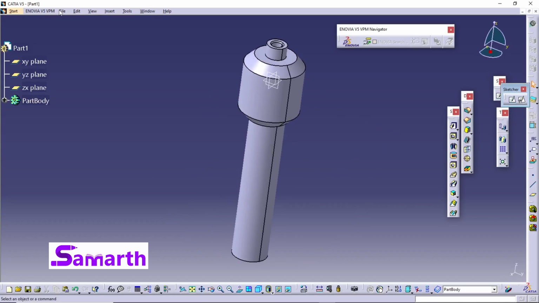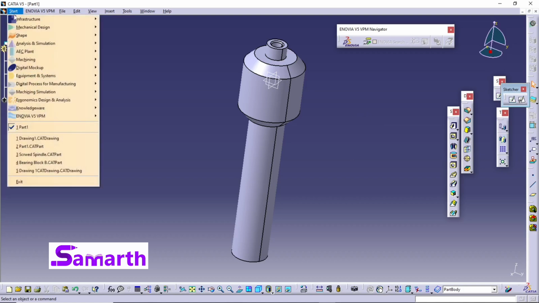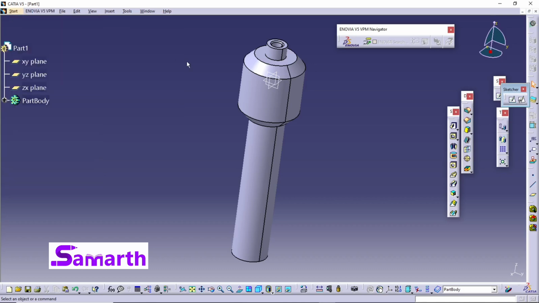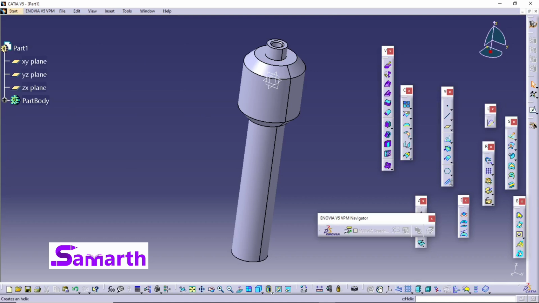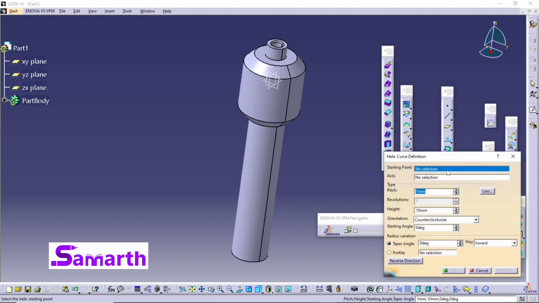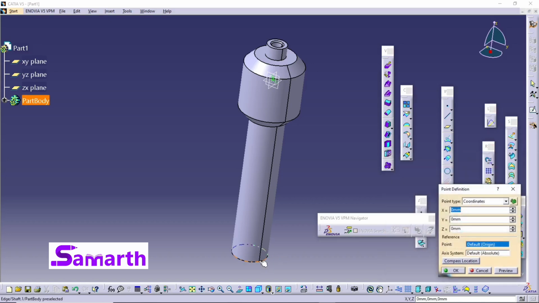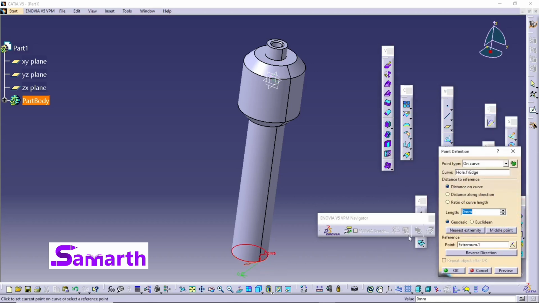Now go to Start, Shape, Generative Shape Design, click on this. So you can see spline, helix. Select helix, starting point, right click, create point, select here, point on curve, click on OK.